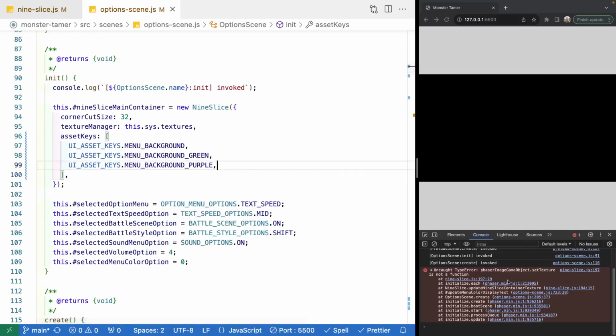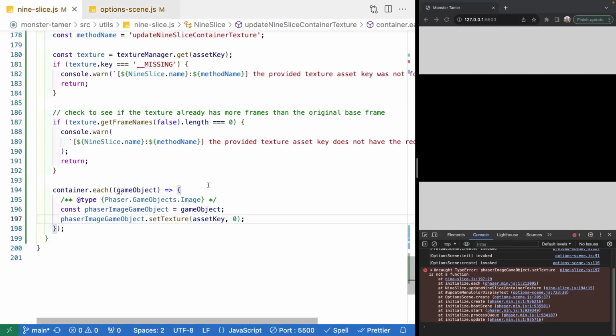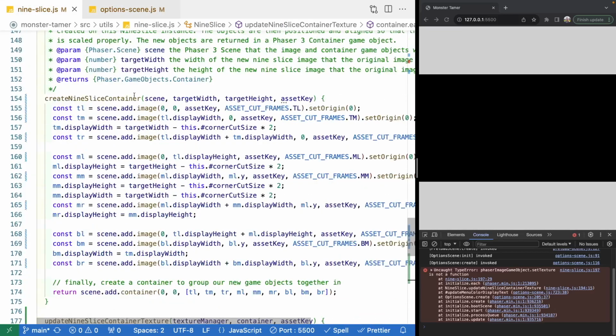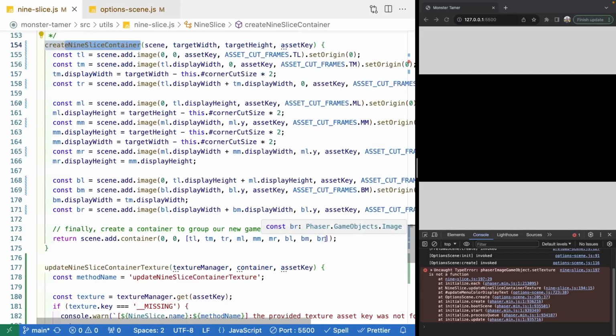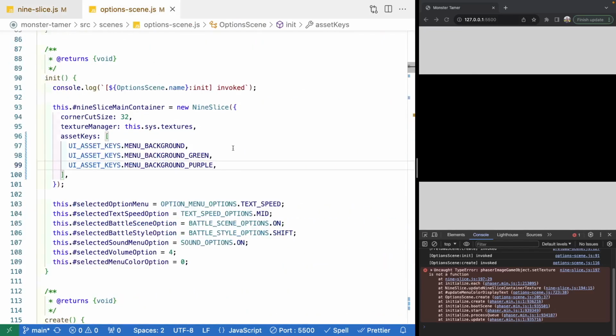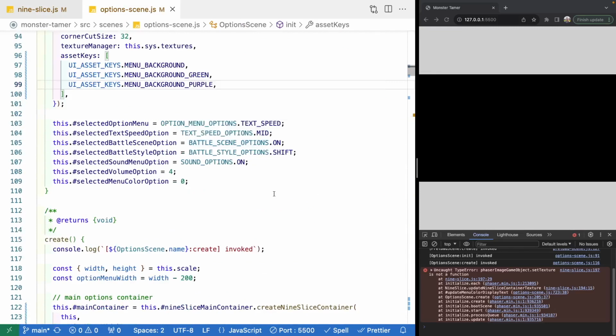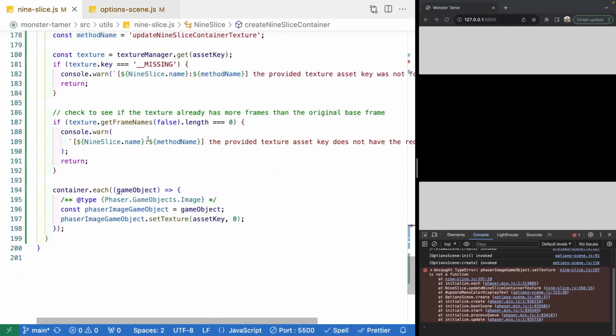All right, so we save, and we'll see we have an error. What's happening is, when we return our container from our create 9-slice container method here, we're returning it with our 9 image game objects. However, in our options scene, we're also adding additional objects into that container. So we just need to add a safety check inside our loop here, where if it's not an image game object, for the time being we'll skip it.